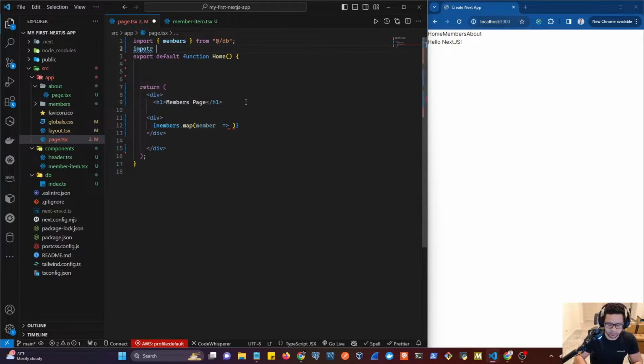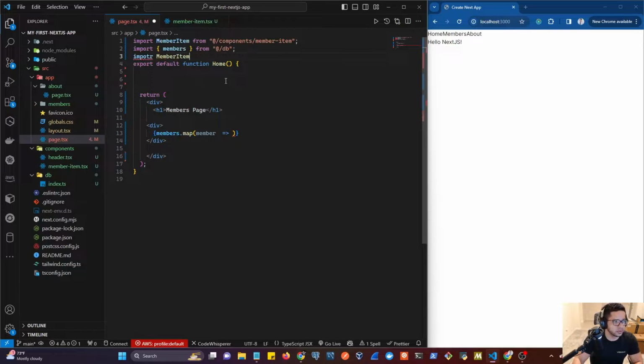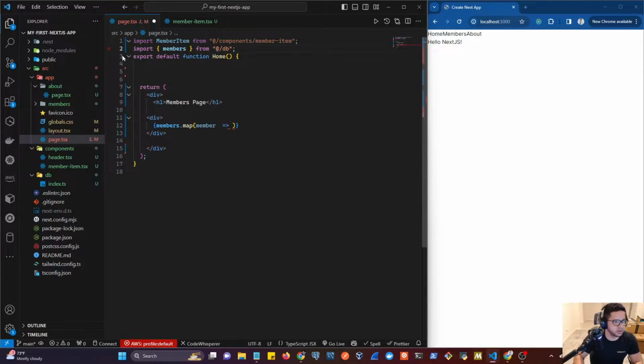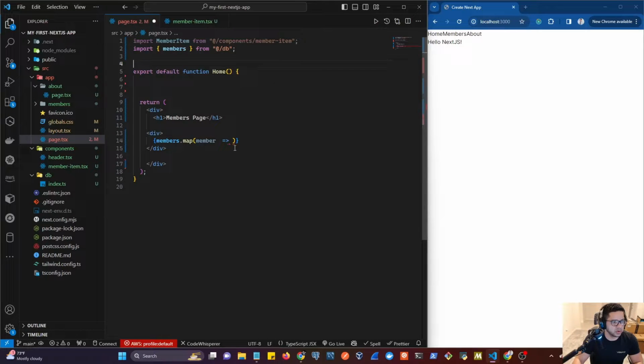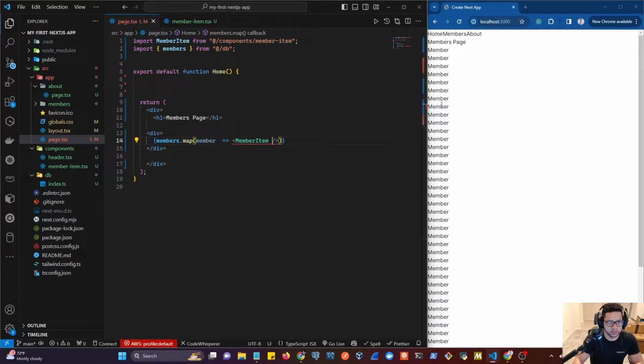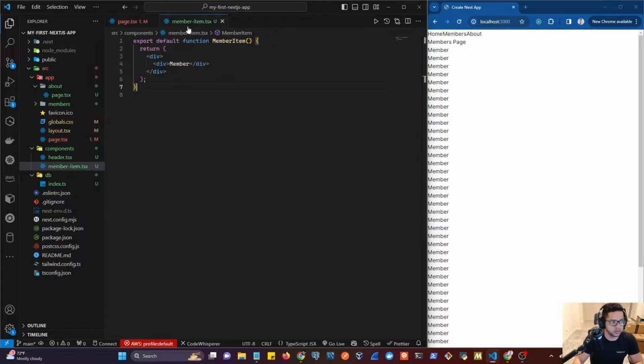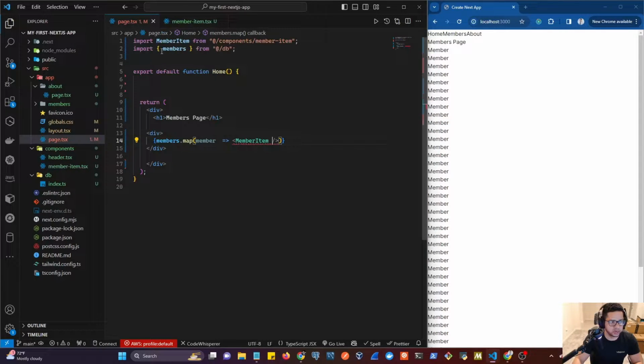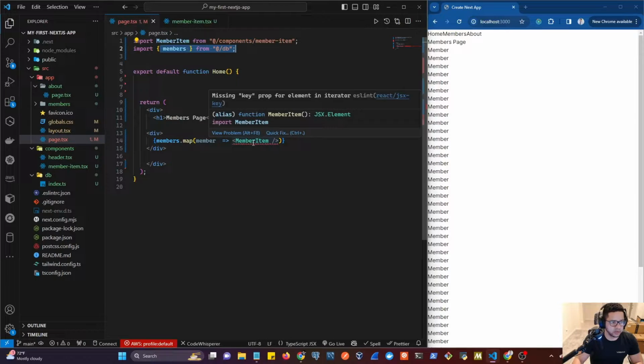So let's import MemberItem, and the import is at the top. Cool. Now let's just render the member for now, MemberItem. Right now we're getting an error. We're rendering the component, so we just display member for each one of the items inside of this array. We're getting a warning that we're missing the key prop, but I just wanted to test this out and make sure we can see the component.